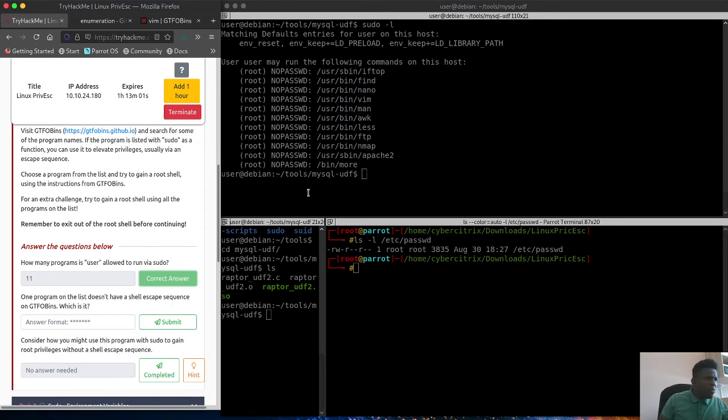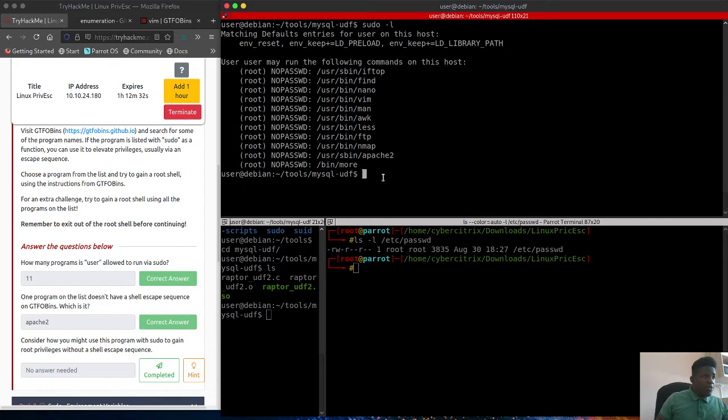I have used more before. I suspect, let me check. I'm not sure. Am I getting it right? Ding ding. Okay. Is it the Apache 2 thing? I think it's Apache 2. Because I know I've used Find, Nano, Vim, Man, Less, FTP, Nmap as well. Even more, I've used more. There was a box I used more on. So we see it's Apache 2, it's not a thing on GTFOBins.